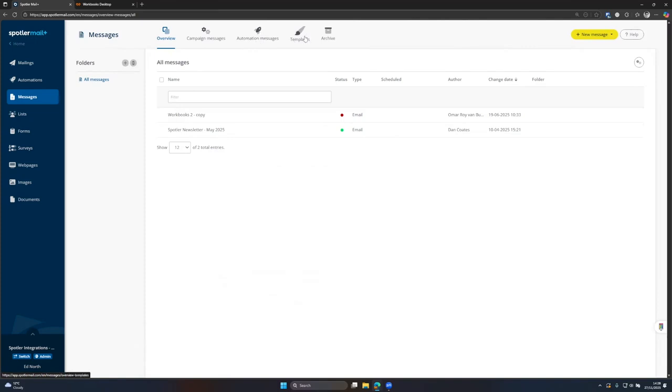Templates, you can create templated versions of your messages. So again, if you've got different styles of emails that get sent out, it might be beneficial to create templates, so you can very easily create style A or style B rather than starting from scratch each time. And again, you've got the archive tab there as well. In the next session, we'll go through creating a new message and I can explain how that all works.